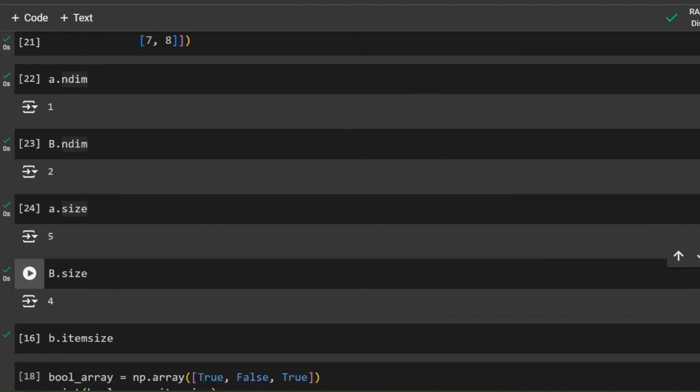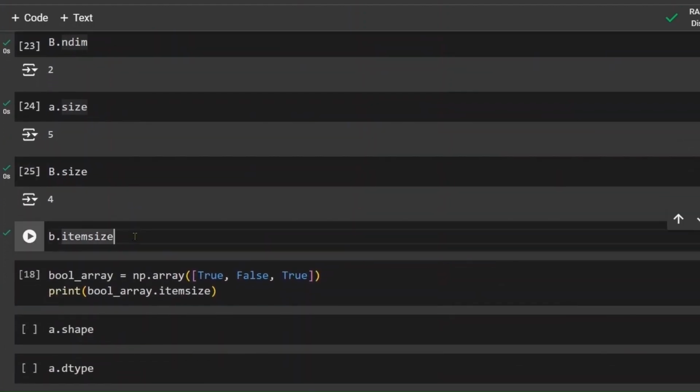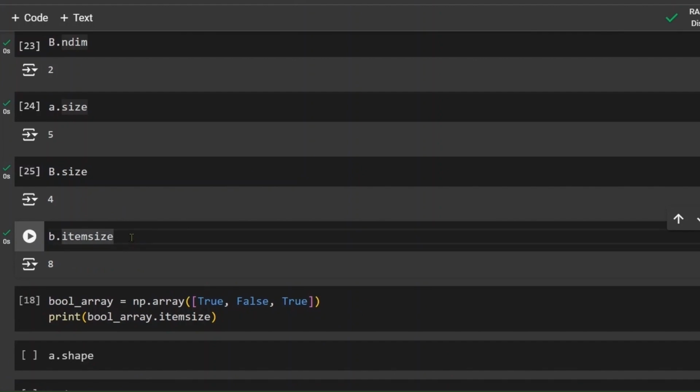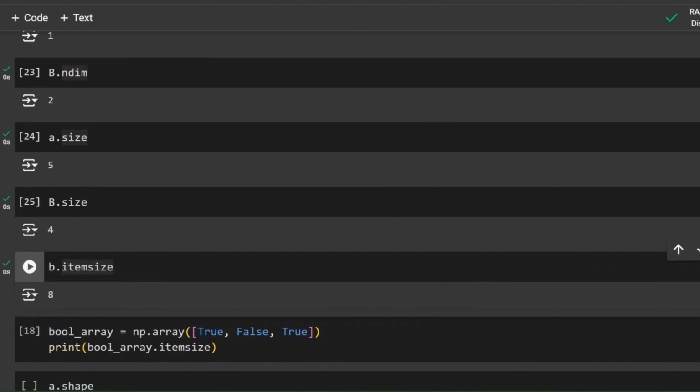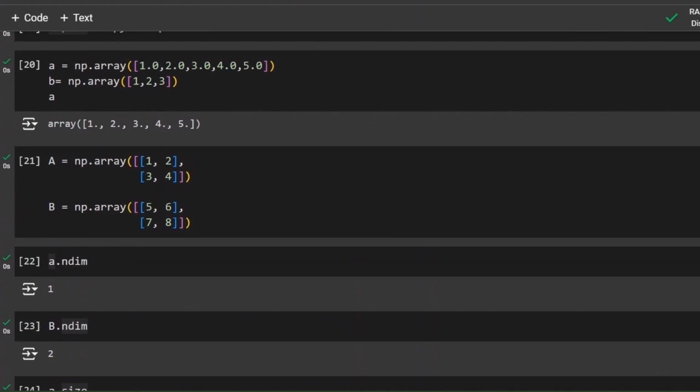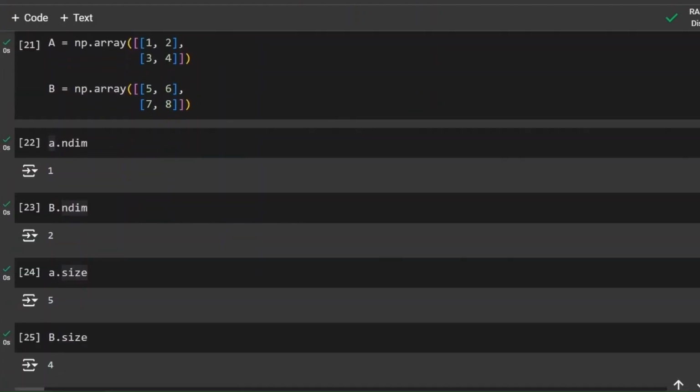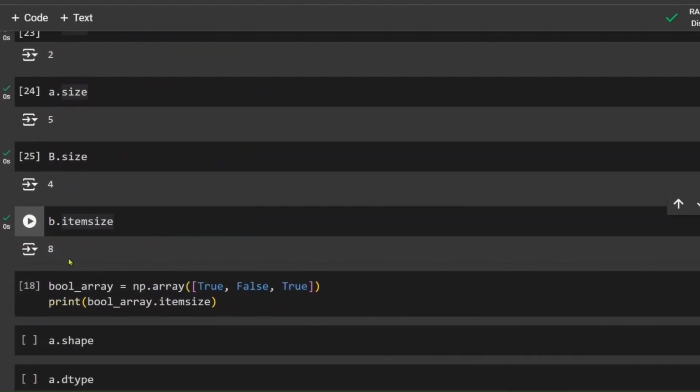Now I will go one step ahead, and I'll check B.itemsize. Now just make a note of the difference between size and itemsize. Now itemsize depends on the data type, and the memory required to store that particular element depending on what the data type is. Now if you could see in B, what do we have? We have integers, or in A we have what? We have float values. Alright, so it took 8 bytes to store that, and this size is in bytes.